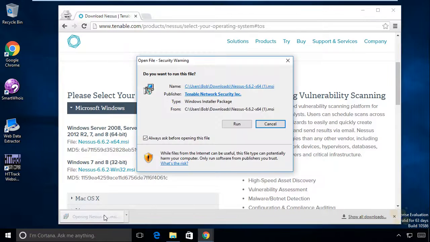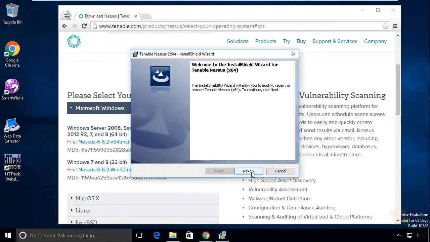We then click on it to start the installation. Now, you'll notice this is signed, which is a very good sign. We'll go ahead and click on Run. And then we click on Next and Next and OK to go ahead and do the installation.